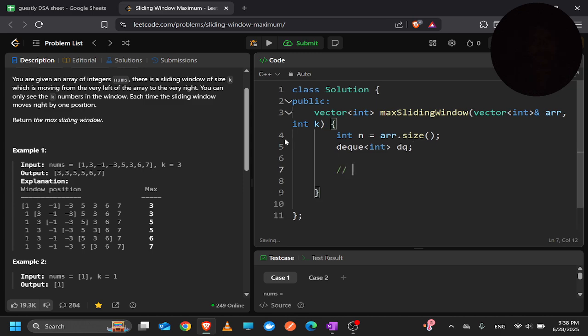And the first step is what? Create a window. How are we going to create it? From a separate loop. It will start from 0 to k, i plus plus, and we are going to check while my deque is empty.